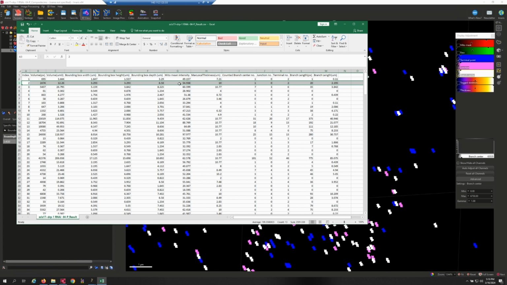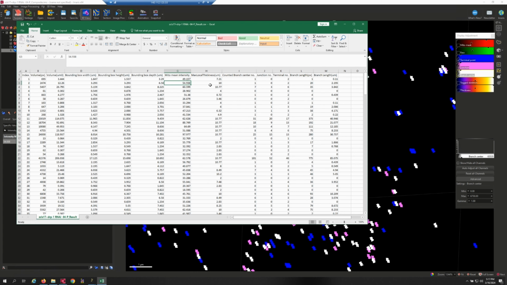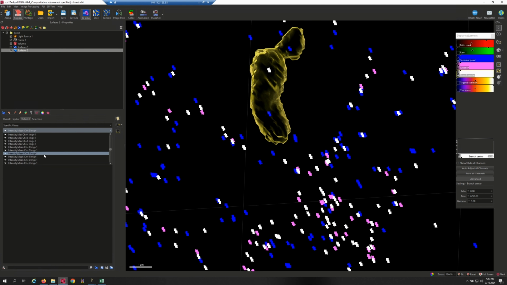Okay, now regarding the image intensity, it's measured as 54.9. Then here, what is the measured image intensity? Because our raw data is now in the second channel, we need to look at the intensity mean of channel 2. Alright, 54.938, so the numbers are correct. Okay, so, this thickness is measured in the 7th channel. So we need to measure the intensity max of channel 7.